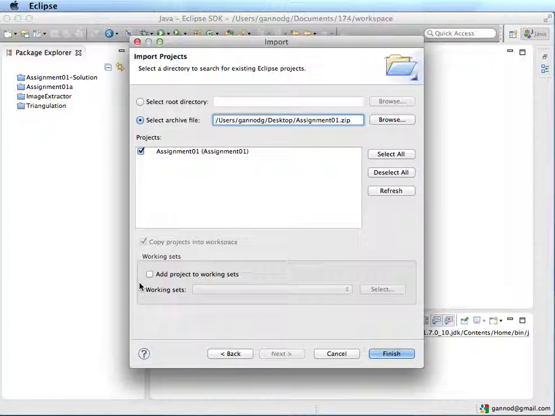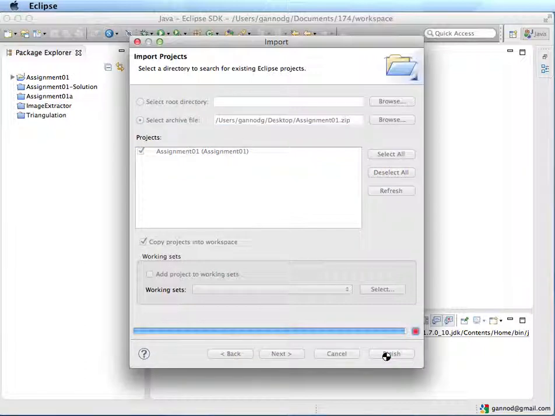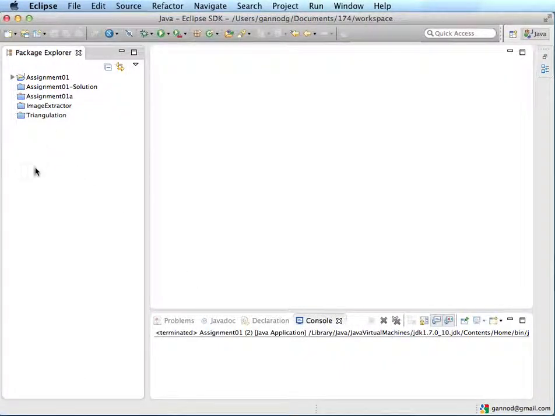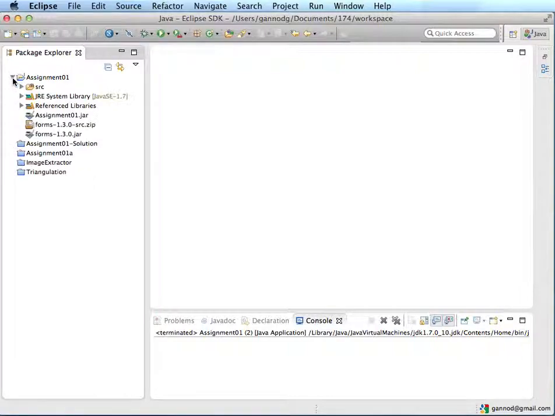You'll notice that the version of Eclipse that I'm using is actually running on a Mac rather than on a PC. It looks a little bit different, the experience is a little bit different, but the functionality is the same, and as far as Eclipse is concerned, everything is identical. So I'm going to go ahead and click on Finish, and this is going to import assignment 1 into my workspace. The first thing I want to do is navigate down to the latlong.java file.